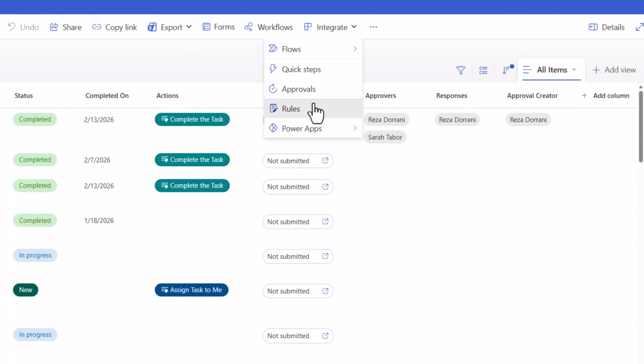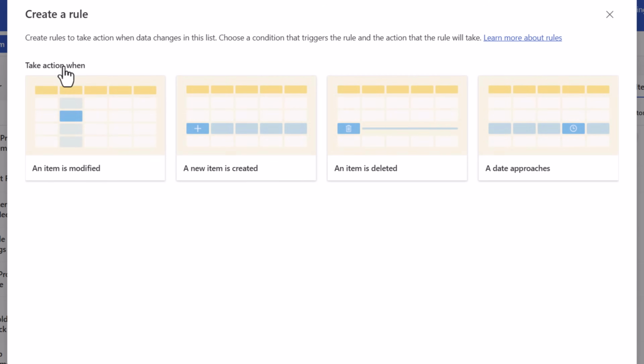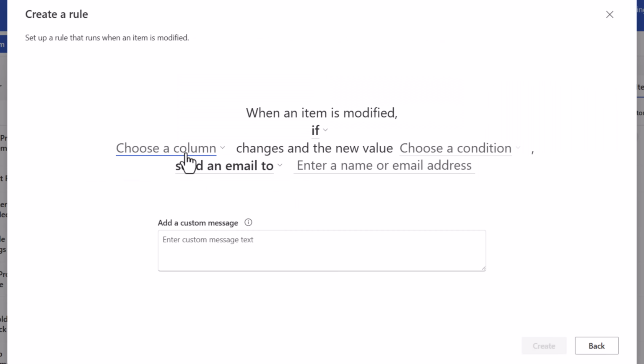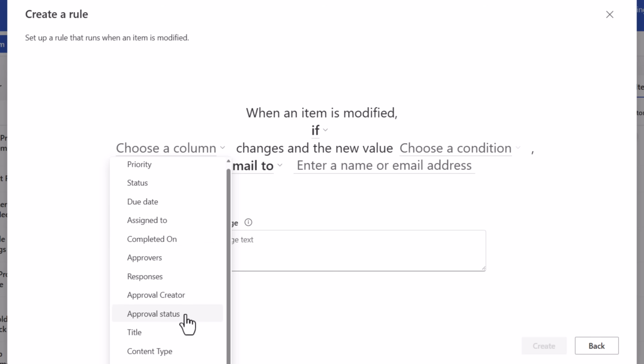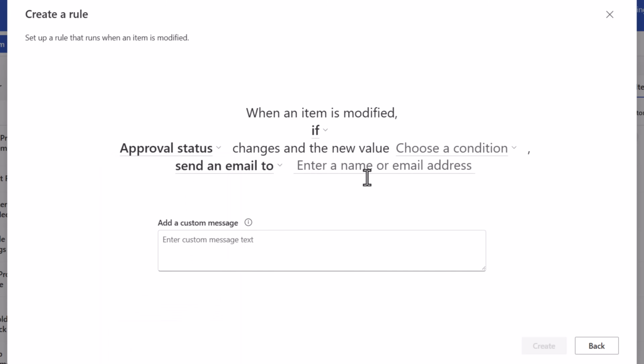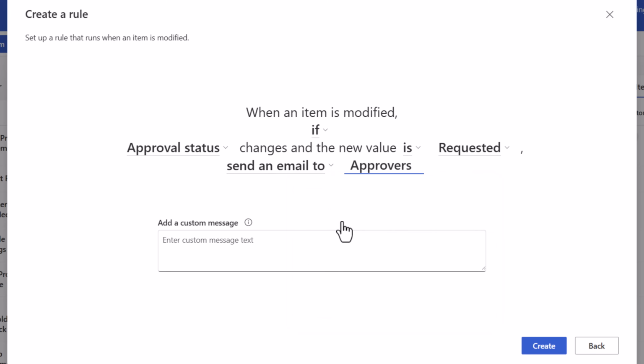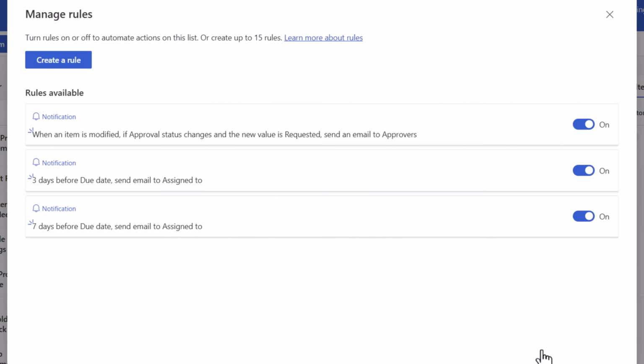We can easily do that in rules now. Let's create a rule. When an item is modified, and if the approval status is requested, then send an email out to the approvers. I'll add a custom message, create, done.